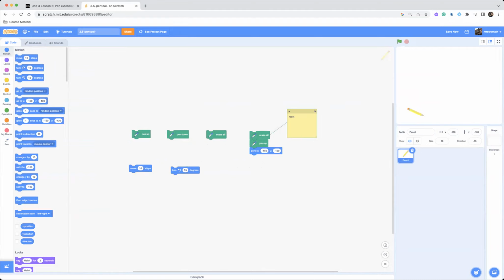Oh, and I got to add a direction as well. So I'm going to go to point in direction 90. And now when I set it, everything is back to the position that I wanted. Okay, a little bit of a reset button there.